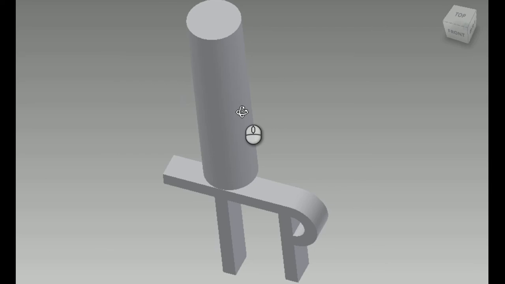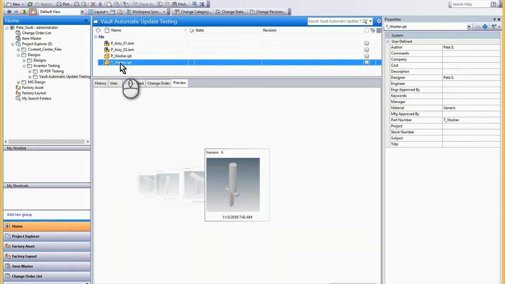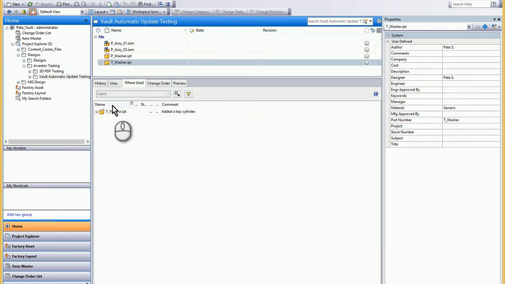So this process could potentially be automated. If we look at the T washer and the where used, a routine could be created that recursively looks through the list of where used and then updates those assembly files.